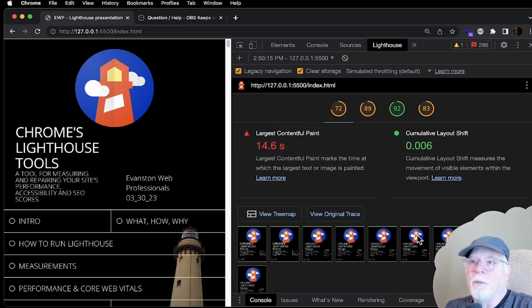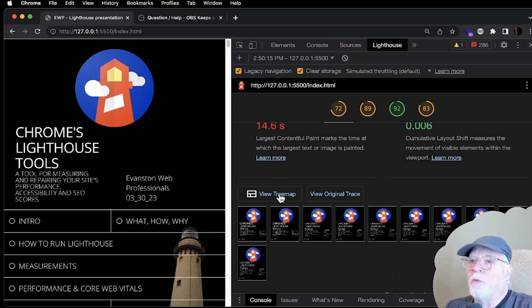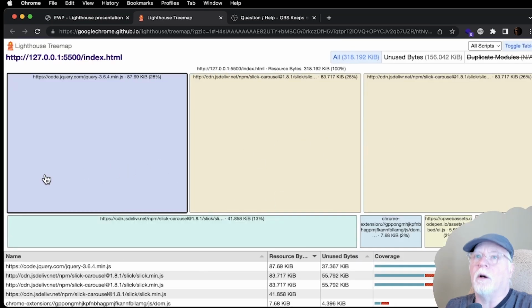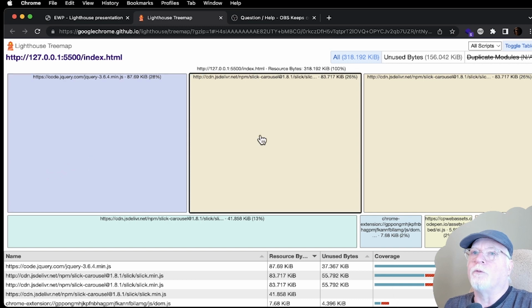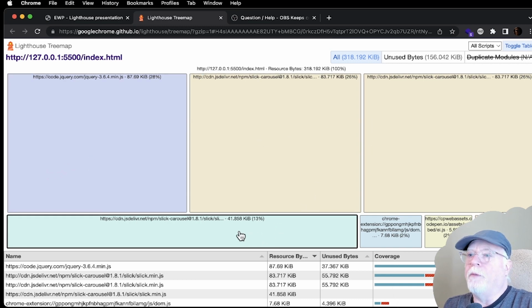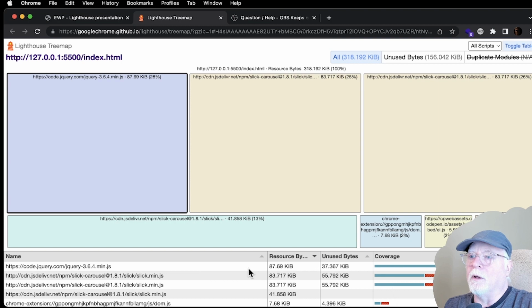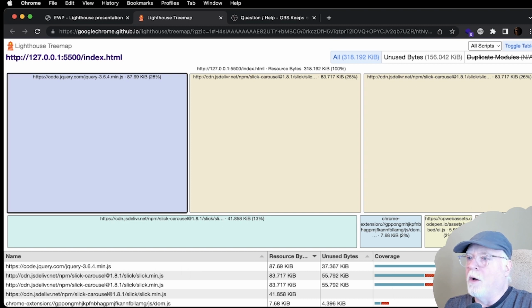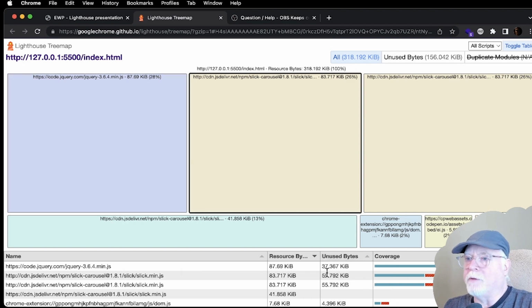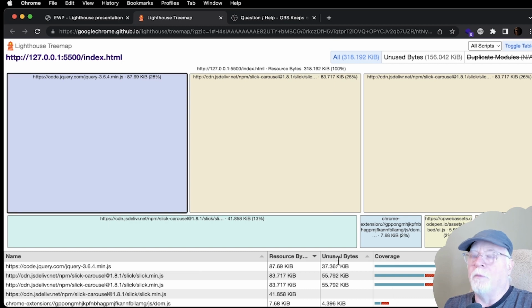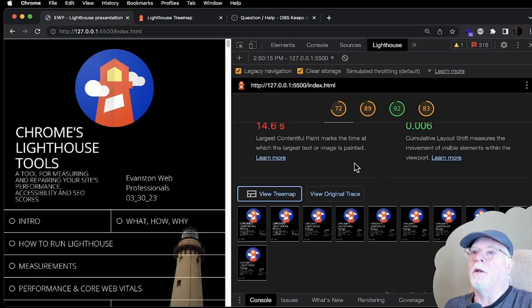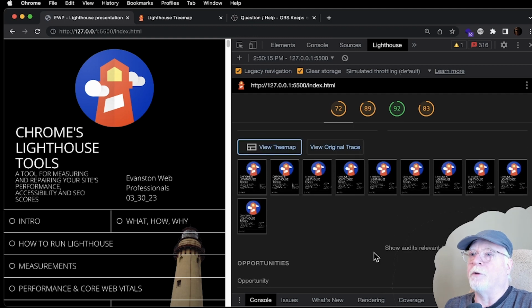Other things that happen in this tool is I get a tree map. So if I click on tree map, I get sort of a graph. The bigger things are scripts and styles that are taking up the time. I get this little menu down here of how much coverage or how much of that script is not used. So this jQuery, only half of it is being used, and I would imagine it's even less than that. So I can dig deep into some of these things, but I'm really concerned here with these numbers and the opportunities that come down.